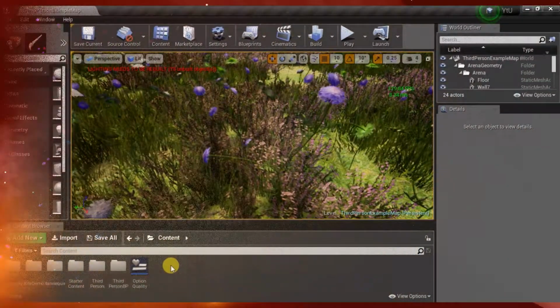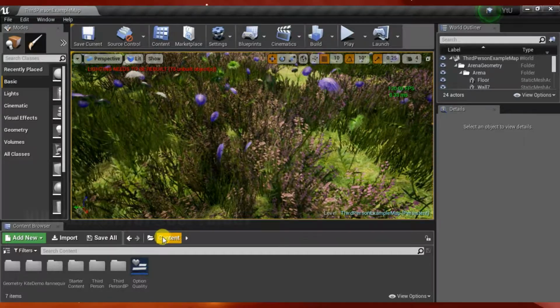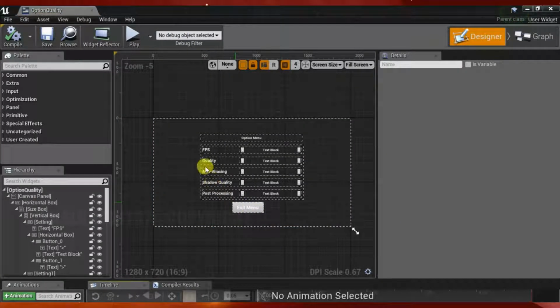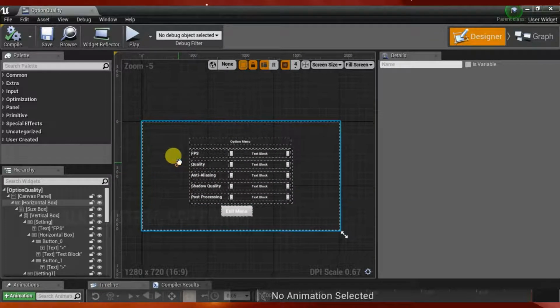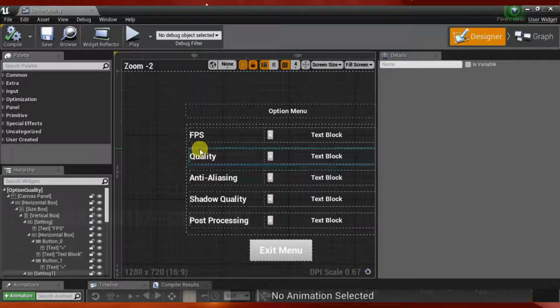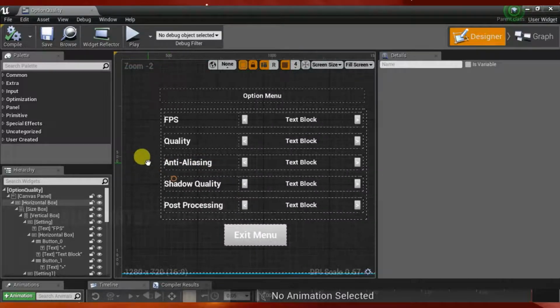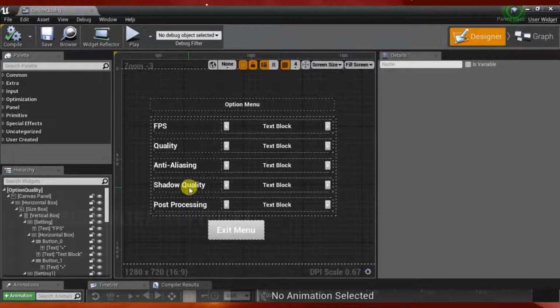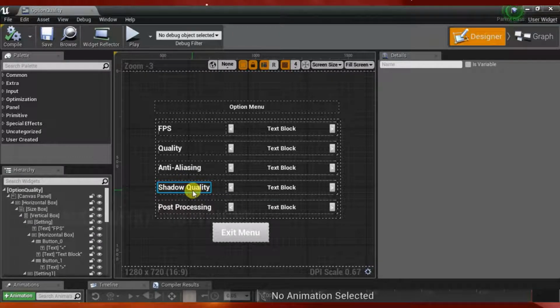Go ahead and open up your engine and launch the option quality. Mine is under the content. If you look at this, we have done pretty much all of the FPS quality and anti-aliasing. Actually, we will be making the shadow quality and post processing work. So what I am going to do here is hop into the button right here.